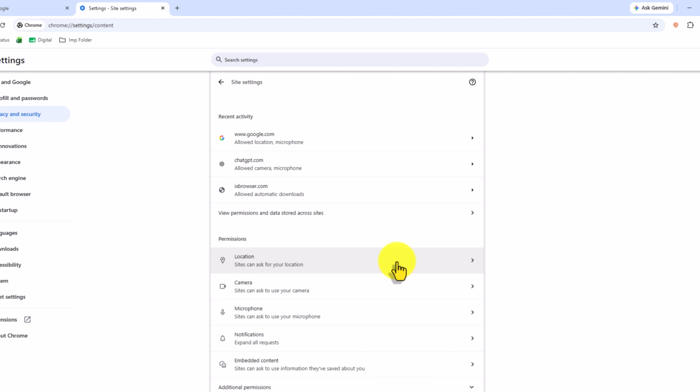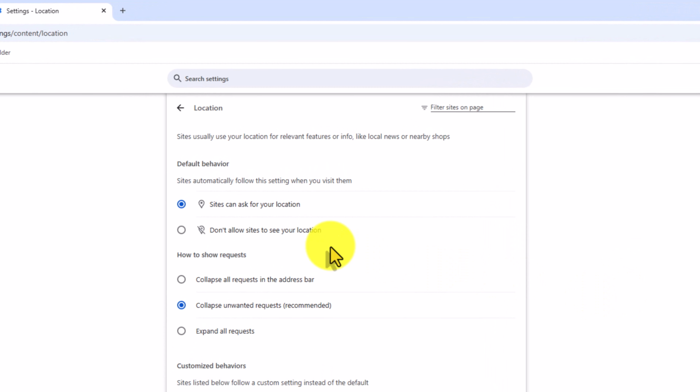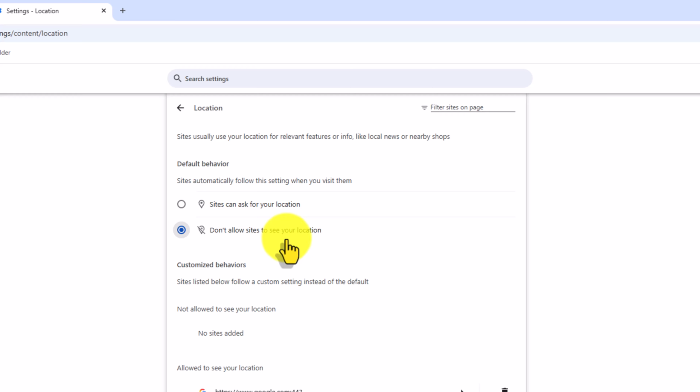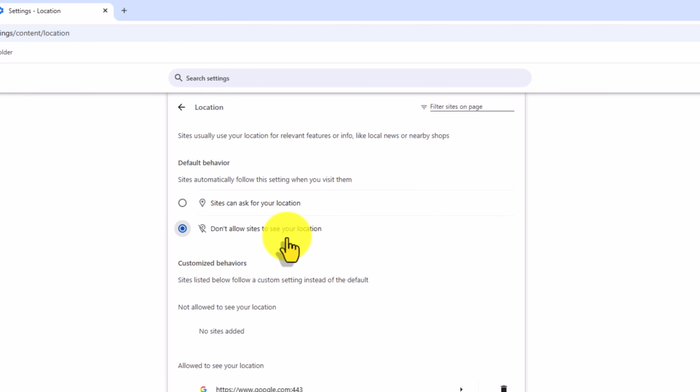You simply click on it, and here you will get this type of option. You simply click on "Don't allow sites to see my location." So in this way you can easily turn off location in your Google Chrome browser.